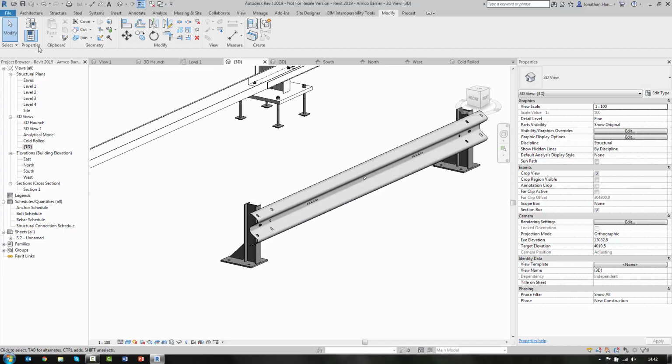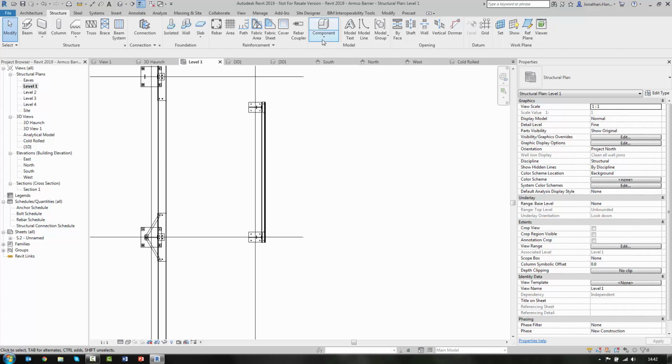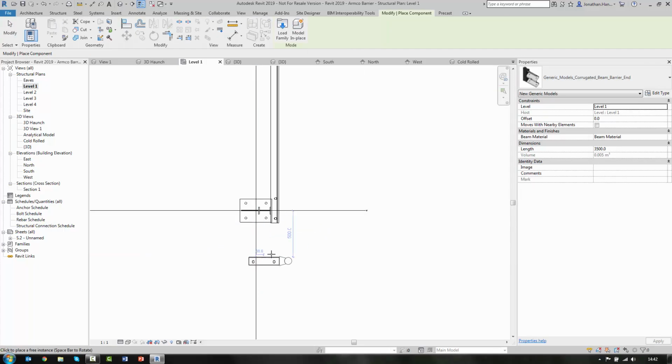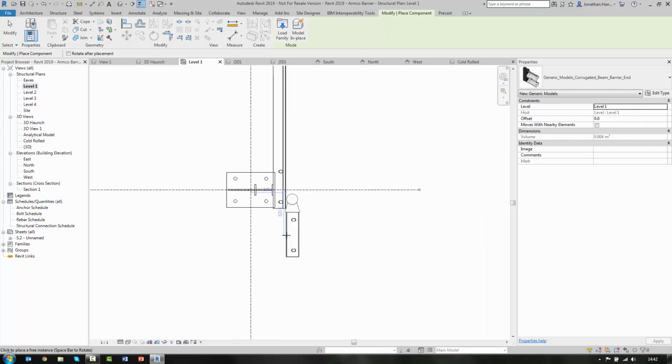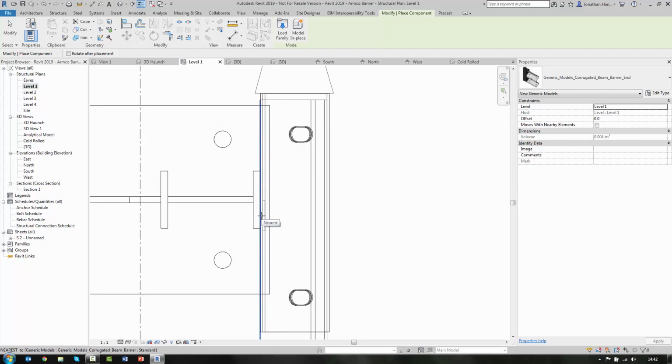To place the end piece, again I'm just going to go on to my level 1 and place a component, and we will place the barrier end. You will see this is it in position, and we want to align it in that direction. So I'm just going to position it, let's say at this top end there. We should be able to nicely line it up, so let's say something like that.